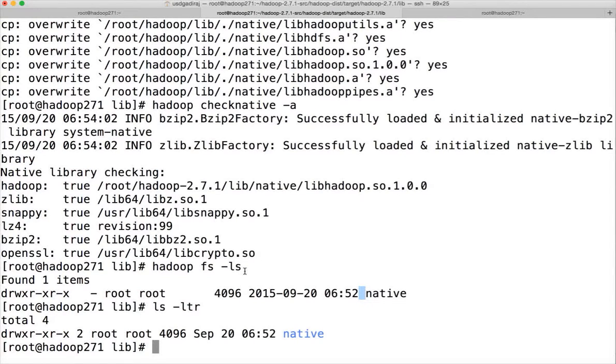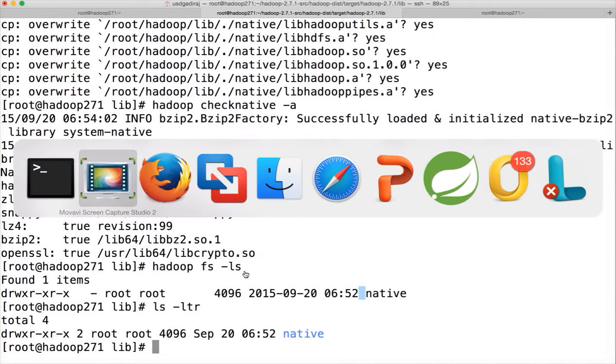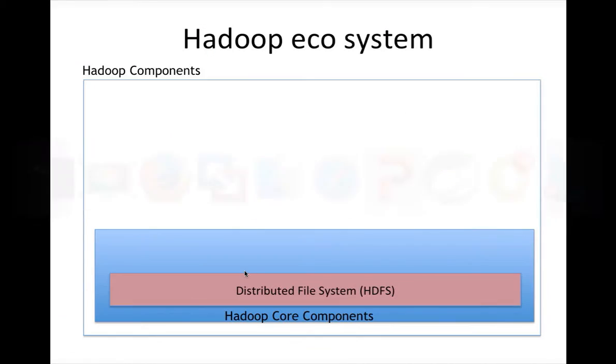But when you set up Hadoop daemons like Namenode, Datanode, etc. on this VM, instead of looking at the local file system, it will start looking at the HDFS file system. So that being said, let's see what HDFS is, and then we will talk further on this.